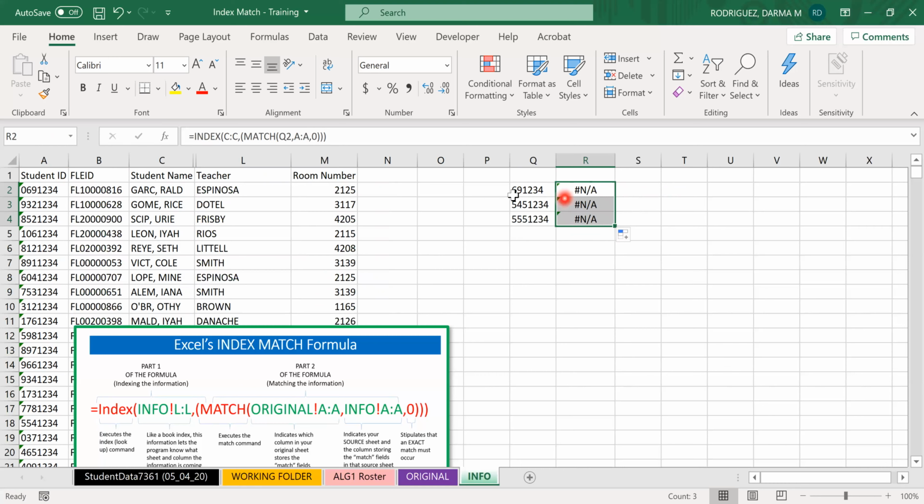Well, I know for a fact that these numbers are here. So that tells me that it's not that the number isn't here. It's because the fields aren't matching. And what's preventing them from matching is the formatting issue. So I'm going to turn this into text. I'm going to format it and convert it into text.